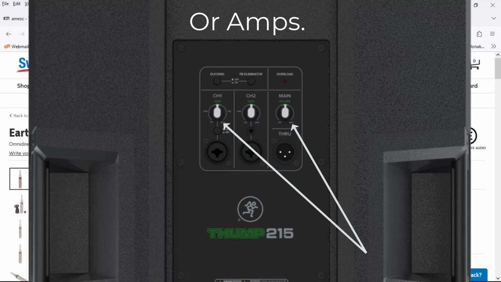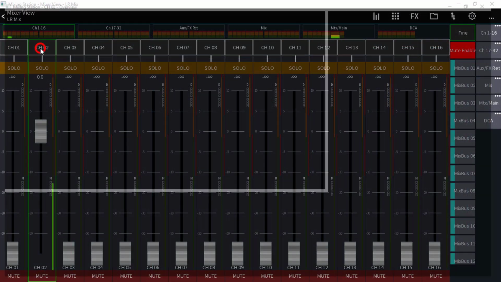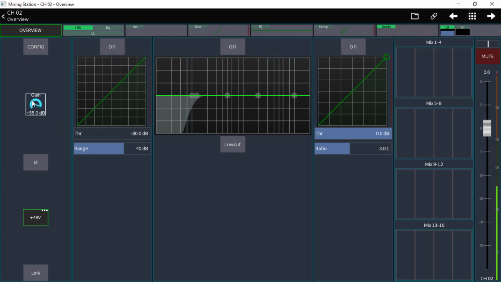So from here, let's jump into Mixing Station and walk through this process. And then when we finish that, we're going to jump into X32 Edit and look at the same process there. Okay? So here we are. I've come to channel 2. This is my reference mic. As you can see, where I'm talking behind me, it's actually picking this up.